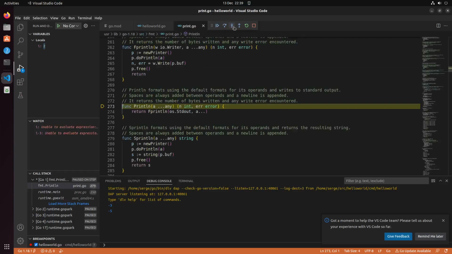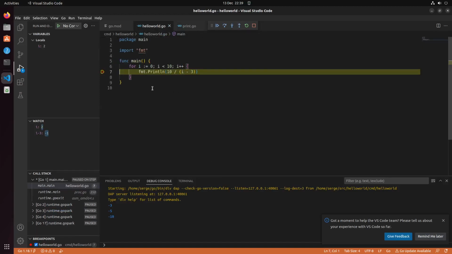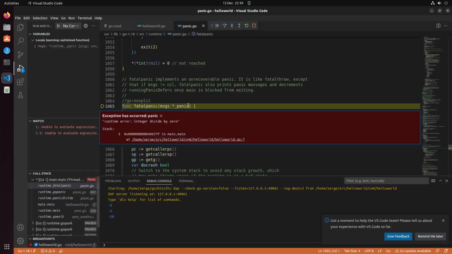Step into doesn't matter here, it just shows us what print is, but we don't need to go deeper into the Go code. So we want to exit and we press step out. So we just get back from the called function. Let's continue. Now we see that I equals 3, I minus 3 equals 0, obviously. We try to continue, and ta-da, fatal panic. So we hit the point that we need to fix.